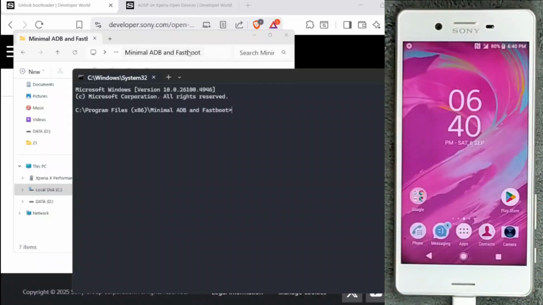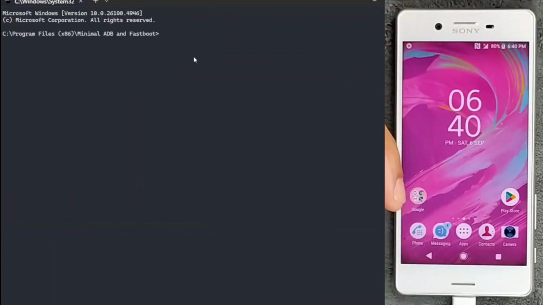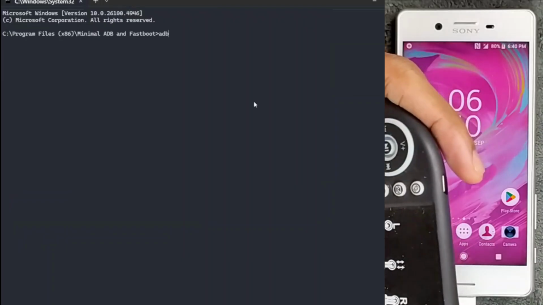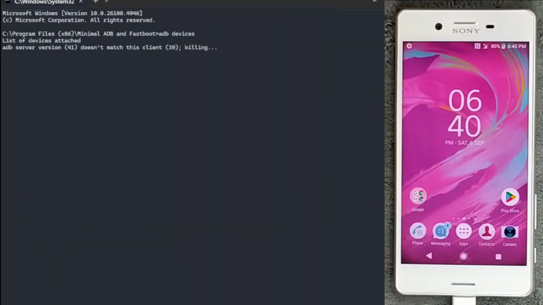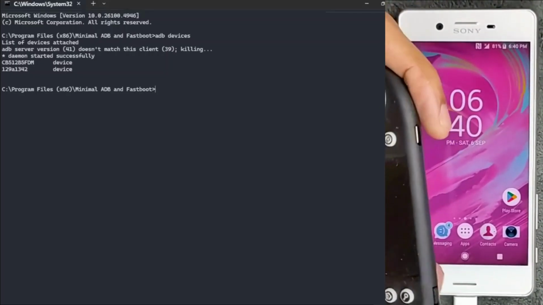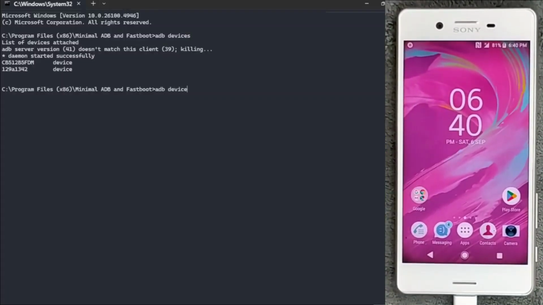So our device is still connected to our PC. Now we can check whether our device is connected or not. So if I write adb devices, you can see our device is connected. As you can see, it is showing 2 devices because my Redmi Note 8 is also connected. Let me disconnect it, and type it again. So if I write adb devices, now we are getting only 1.